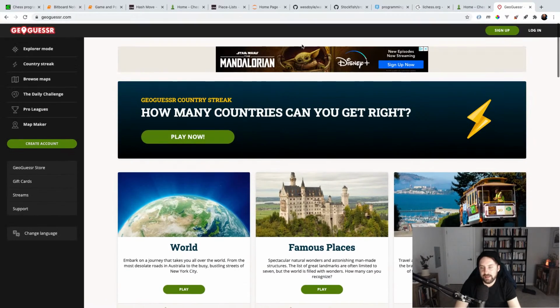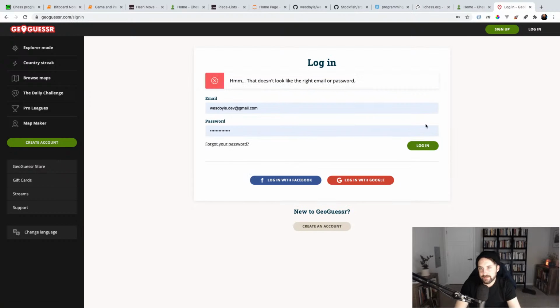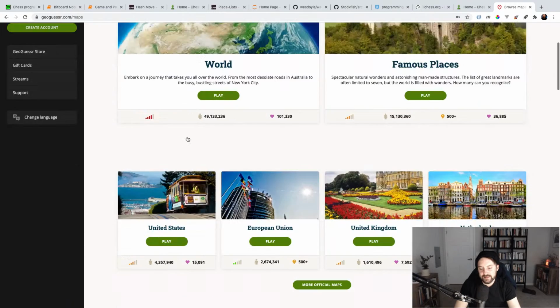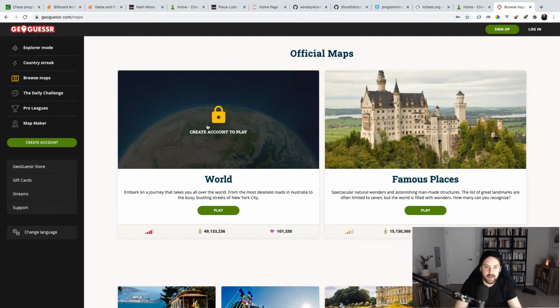But I can't remember what the name of the map is that I used to play, and I also don't remember what my login is. I don't remember what the password is. But if you haven't played this game, it's really fun. Basically, it drops you in a random Google Street View, and then you have to guess your location on a map before time runs out.